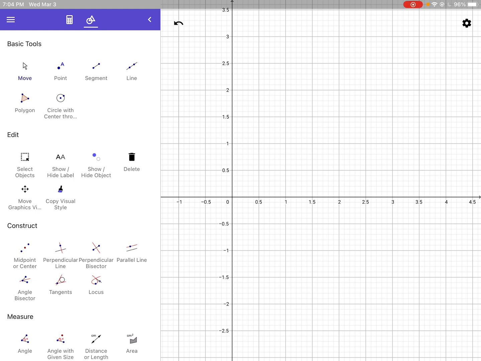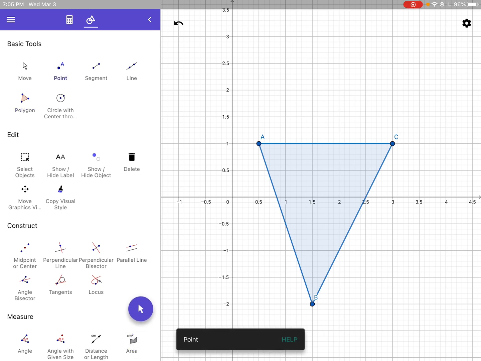Now I am going to create a polygon. Let's create a polygon, let's say a point right there, right there, and right there. So here's my polygon. You have to click on the polygon shape and then create three different points. Now I'm going to make a point at 0.